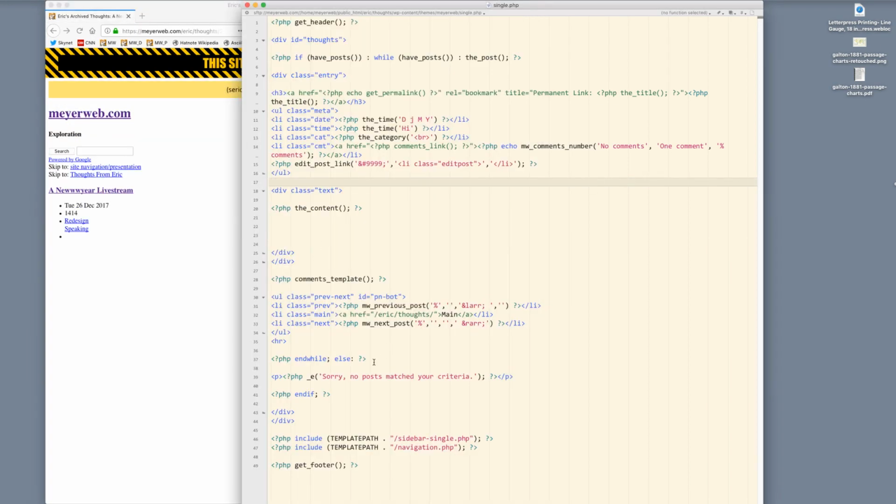Let me take out this end while else just for a second and see what happens. Because I feel like an if opened somewhere. Right? Well, see, here's the if. If have posts, then while have posts the post. Thanks, WordPress. Div class equals entry, and then it bombs out here. I probably should activate error reporting for PHP, but I'm reluctant to do that because then it will show up in the live production site, which I don't really think I should be doing.